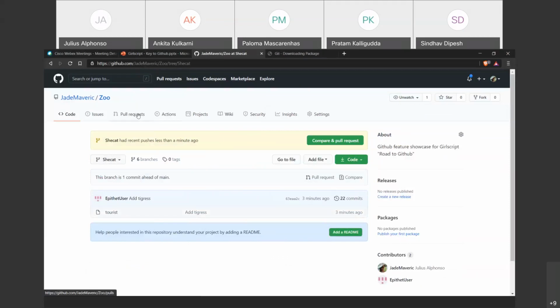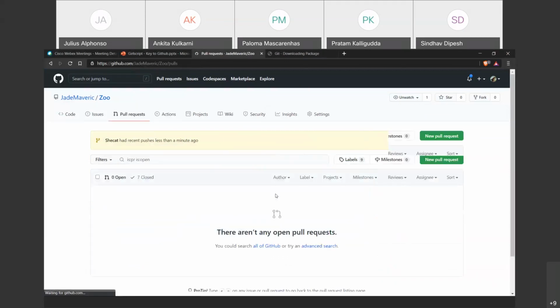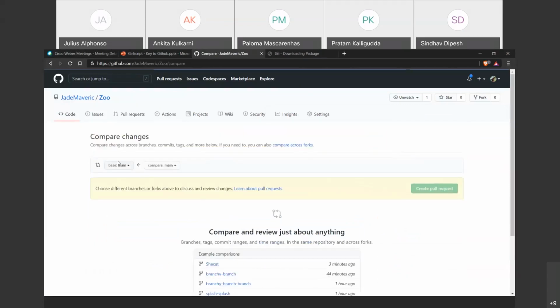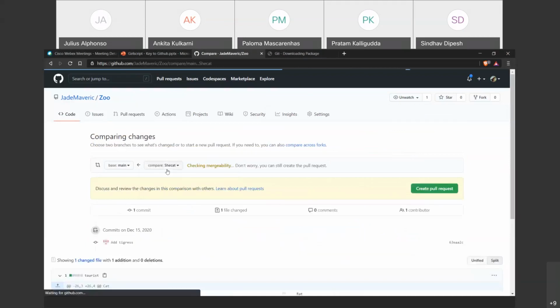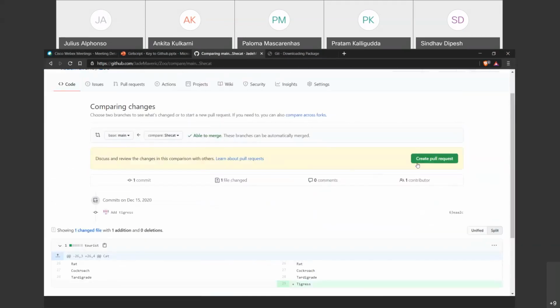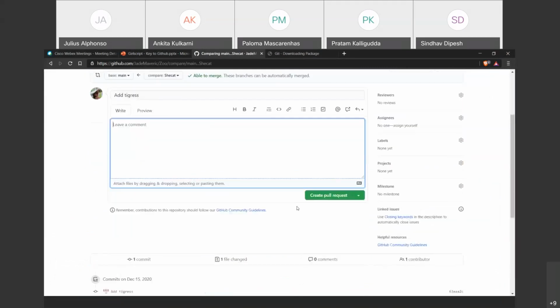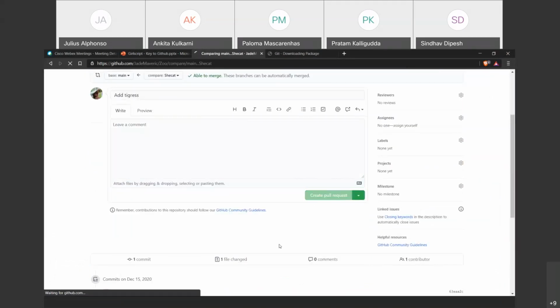And then like before, I would put in a pull request so people can view it. So a new pull request. From our main branch, we want to get the SheCat branch and create a pull request and leave them a description of whatever I'm working with, why exactly I'm making the pull request.